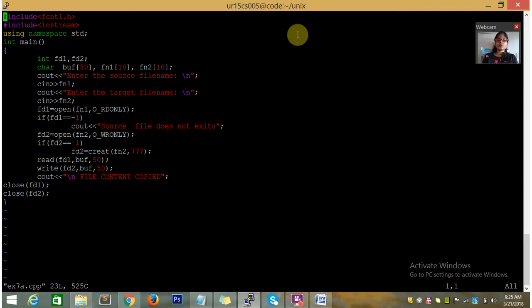Now I have 2 files. I want to copy the content of one file into another file. So we have 2 FDs, one for reading and one for writing. Then I have a buffer and 2 more array variables, one for the source file name and another for the target file name. We'll ask the user to enter the source file name, from which file I should copy the content, and the target file name, to which file.